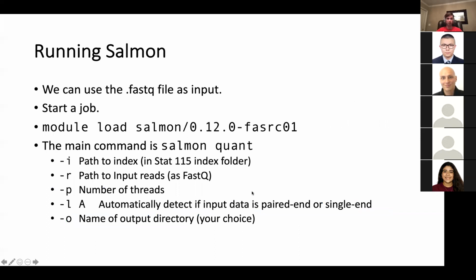Okay, so let's talk about Salmon. Salmon is a pseudo mapper, so it's not actually going to give you a real alignment. It's primarily for measuring the amount of gene expression. So you're not going to get a raw sequence alignment like you would with STAR. But let's briefly go over how you'd run this.